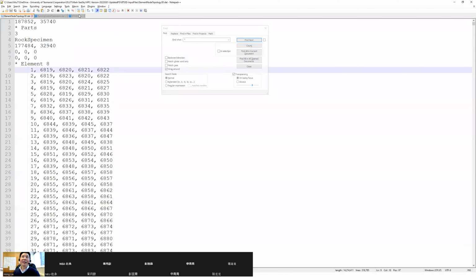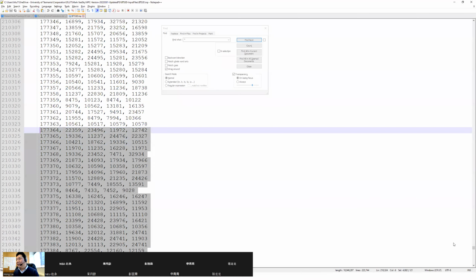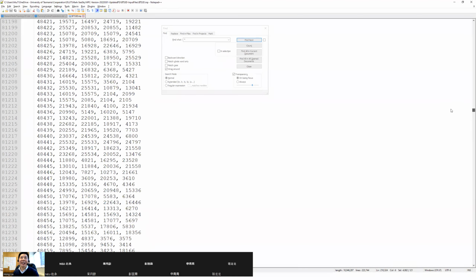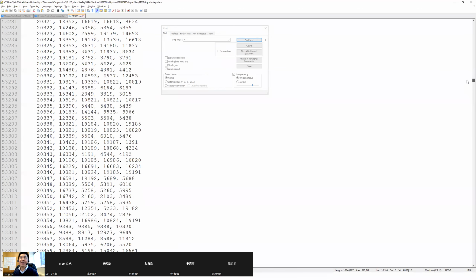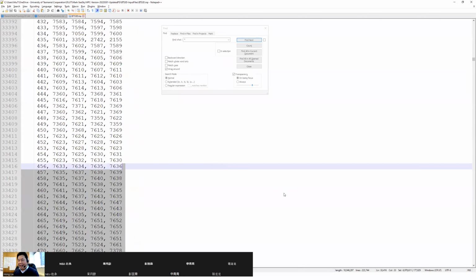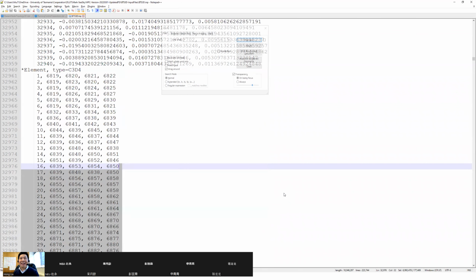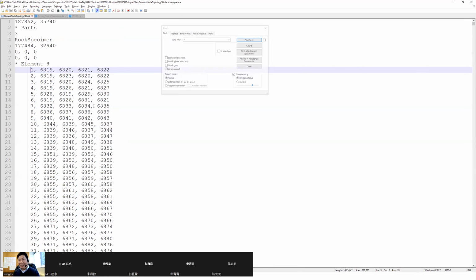Then for the elements, we copy this part. Here I have a huge number of elements, so I would suggest you install a text editor for the code. We copy this part, then paste it into our code. So that's the element.